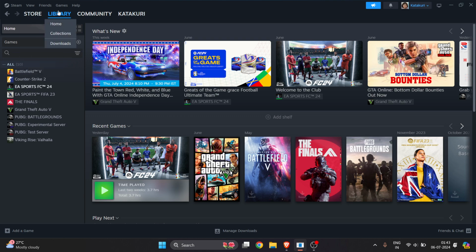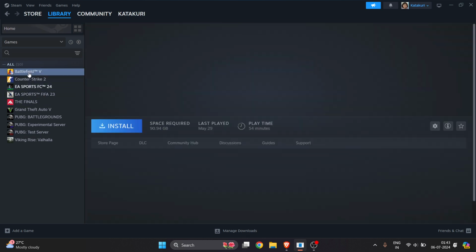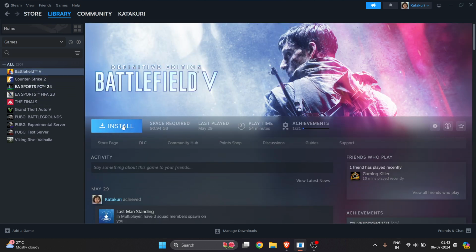On the top left, there's a library option. Click on it and just select all the games here. It's already selected. As you can see here, these are the other games which I have purchased. For example, let's say this is the game. You have to install it on your laptop or PC and after that, it will get installed.